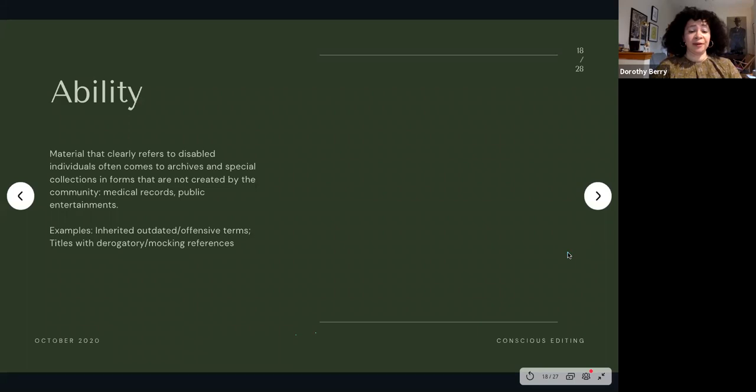So ability: material that clearly refers to disabled individuals often comes into our archives and special collections in forms that were not created by the community: medical records, public entertainments, government records. The photo here was of two children who were walking on crutches and was titled only Crippled Children. While there is an ongoing debate about things like people first language amongst the disability community, a photo like that could just as easily have been titled Children at the XYZ Infirmary or Young Residents of the ABC Hospital.